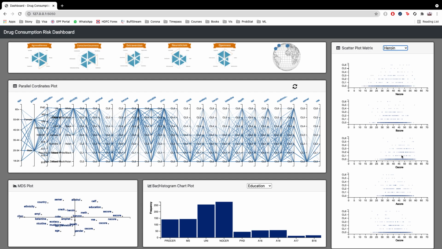This rightward trend is common for every drug. What I can say from this is that any user who wanted to take up a drug, I think it's because they wanted to try new things. So that's one of the major reasons for them.